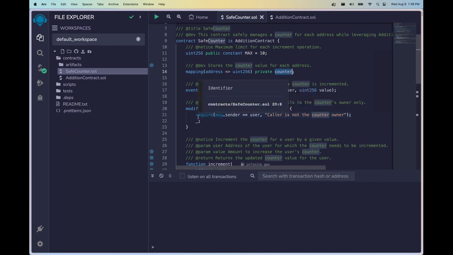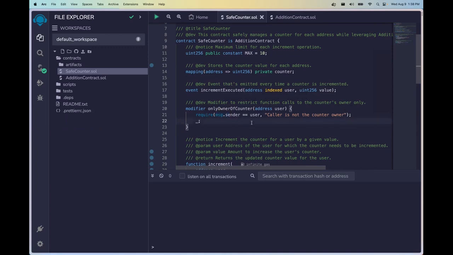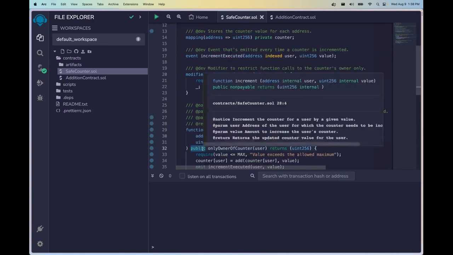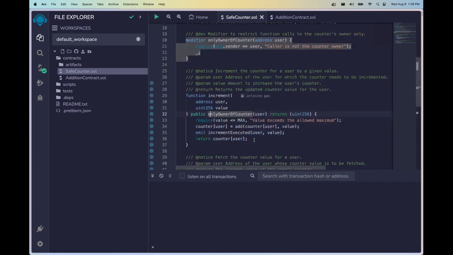And the way we throw errors in Solidity is by setting requirements. So we have this require that the message sender, aka the person making the call to the function, is the user address. And if it's not, then we get this error message, caller is not the counter owner. This underscore signifies that the function will continue executing after this requirement is met. This is implemented in Solidity by placing it after the visibility annotation public. And as you can see here, we have an argument in our increment function that passes in the address user, and we'll be using that same argument to pass into our modifier.